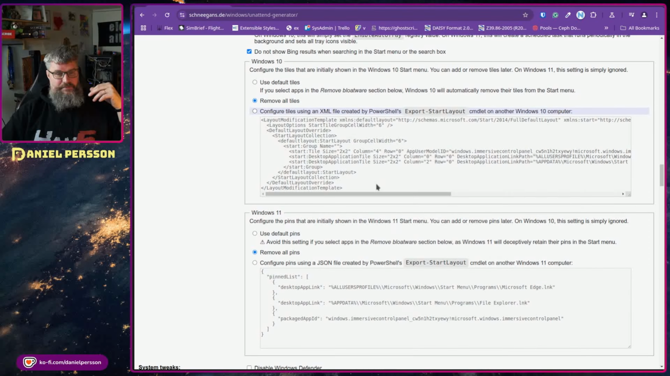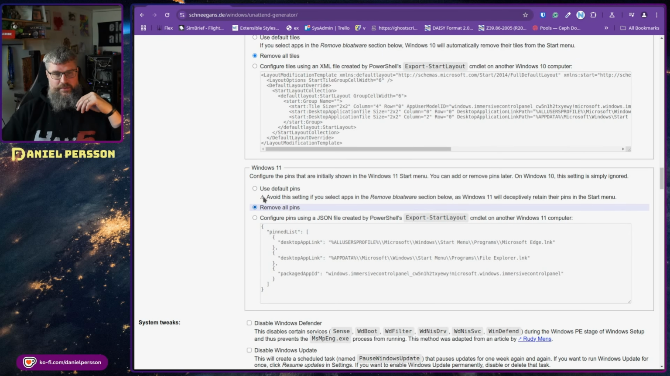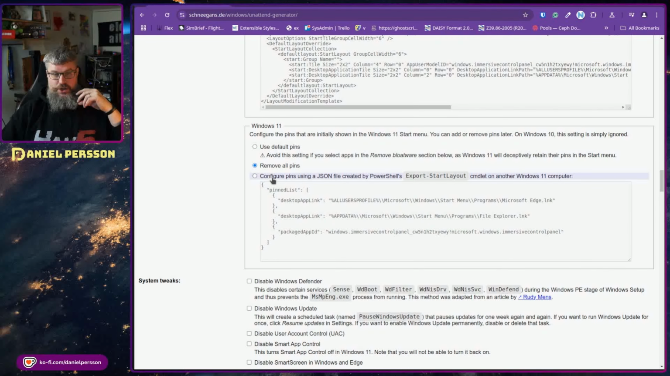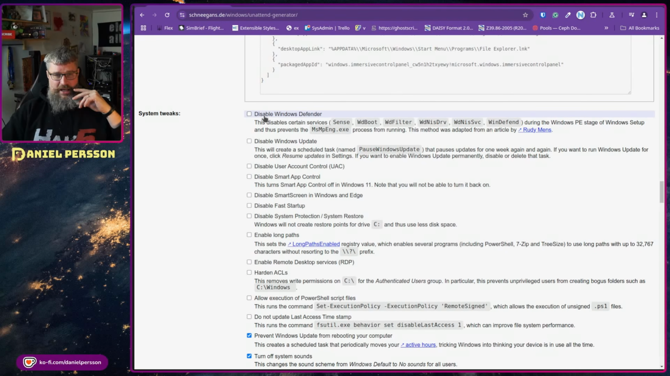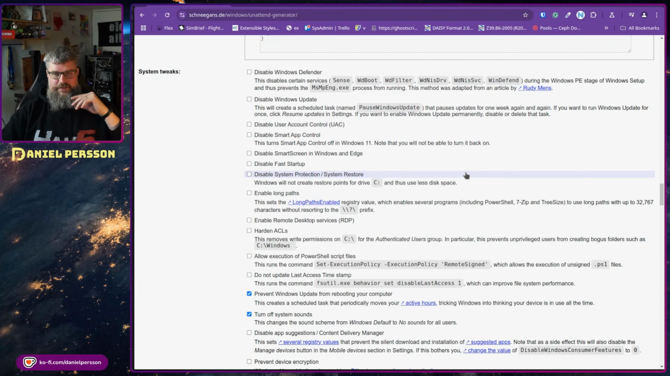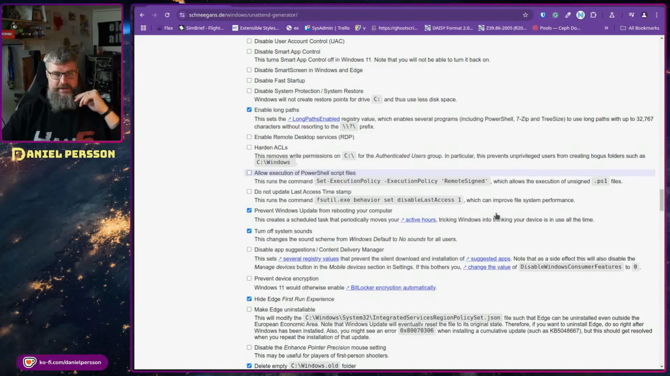Remove all tiles. If you have a Windows 10 install, in a Windows 11, remove all pins because you want to set your own pins, what you actually want to have there. You could also go in and give a particular pin list if you want. These things should be in the installation. And then you can disable a bunch of things here, like in Windows Update and Defender and so on. I don't see why you want to do that, because that will hamper the way you use your Linux. Enable long paths could be something that you could enable here.